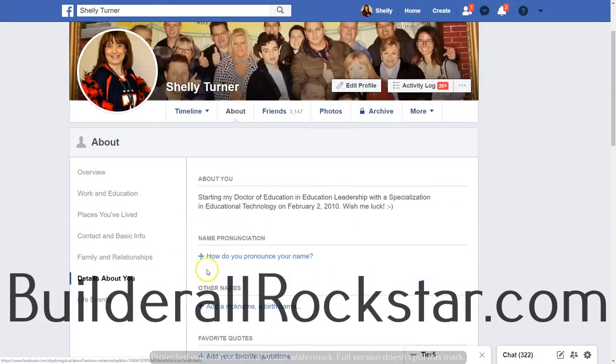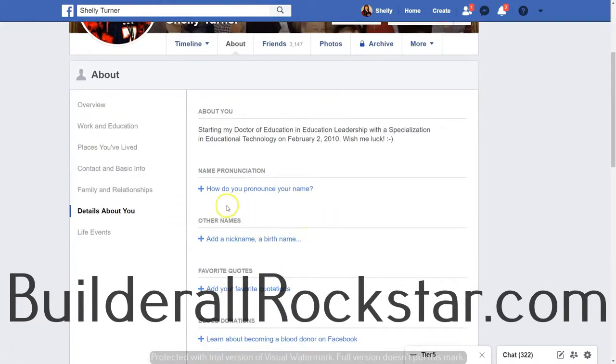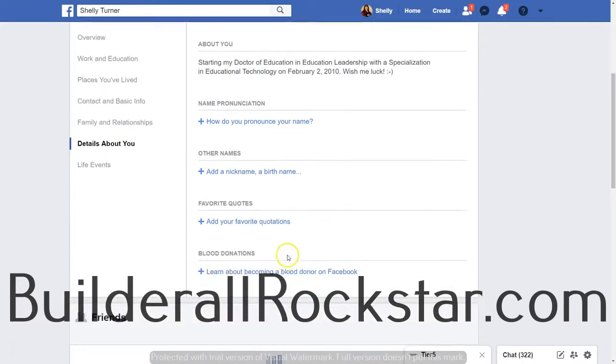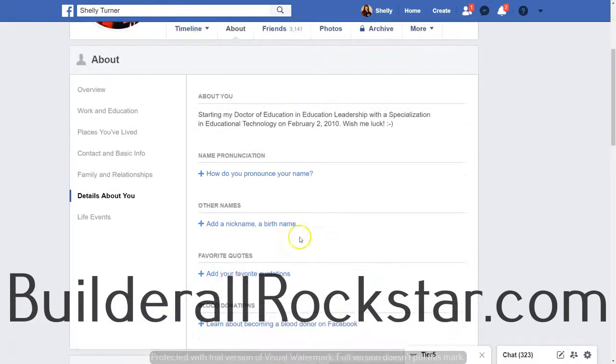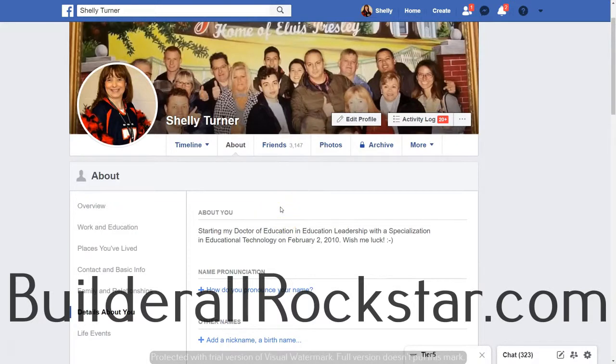You can also designate how you pronounce your name. If you've got an unusually difficult name to pronounce, you can actually, right here, show exactly how to pronounce your name. If you've got some other names like nicknames or a birth name, you can add that right here. You can add your favorite quote. This is actually really fun to do. And when you add your favorite quotes, it gives away some of your personality. It might be a great way for people to see your personality without ever having to meet you. So go ahead and find one of your favorite quotes and put it in there. And then of course you can add your blood donations if you want to. So that's how you can add more information and details about yourself on your profile.